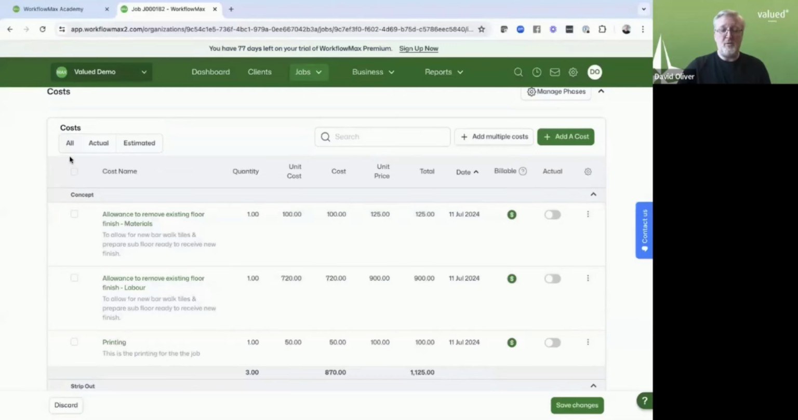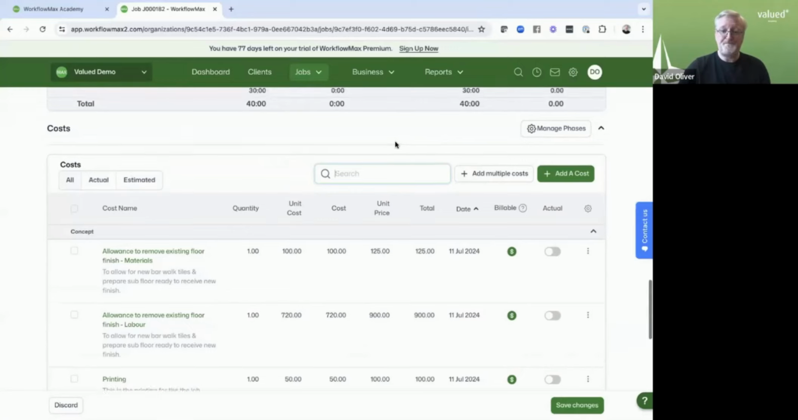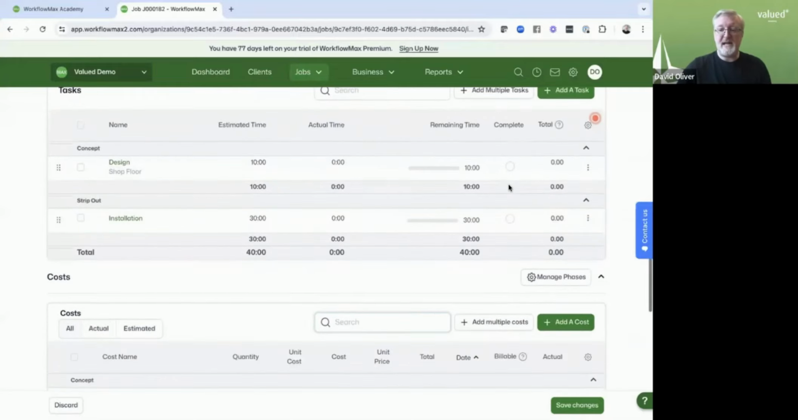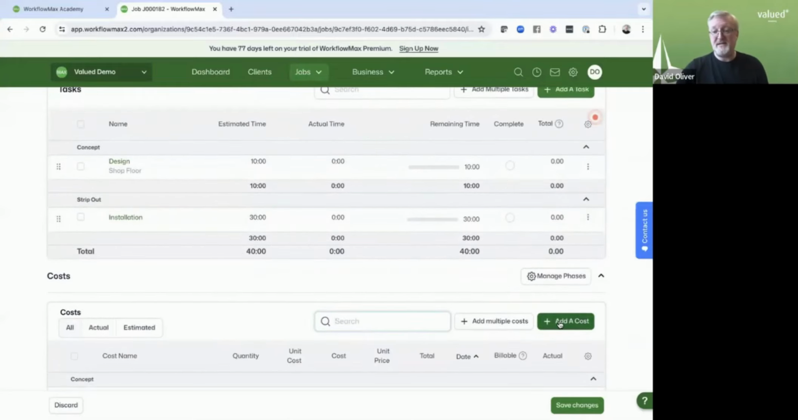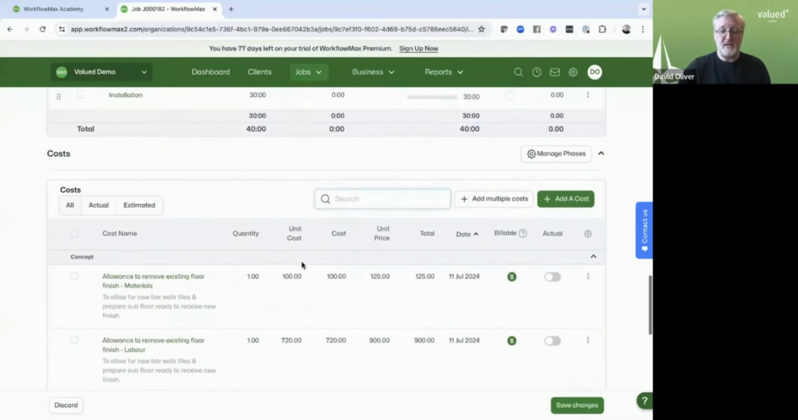You can see we're looking at all costs right now. You can look at just actual or just estimated costs if you wish to. And you can also search for costs in this list as well. So if you're looking for particular types of cost by name, you can find them here. In both cases, both tasks and costs, we can add to these lists as we go. So if we need to add further costs or more tasks and more time that weren't part of our original quote, we can certainly do so.